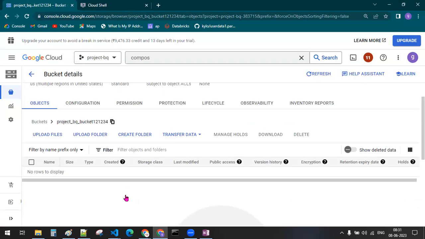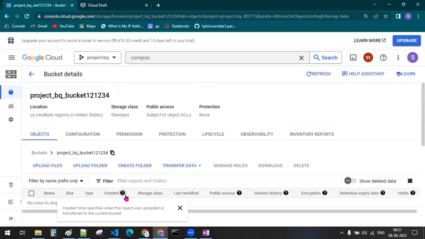So this is how we can copy a file from one bucket to another bucket. We can move a file from one bucket to another bucket. We can create a bucket. We can load a file. We can delete a file, or we can delete a bucket also. So anything can be done, sir.